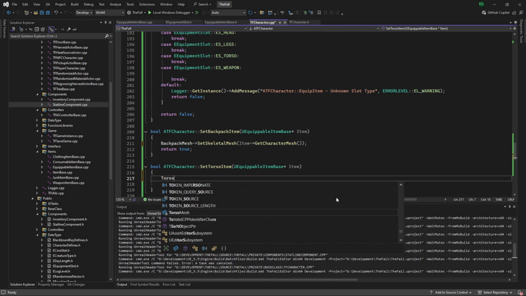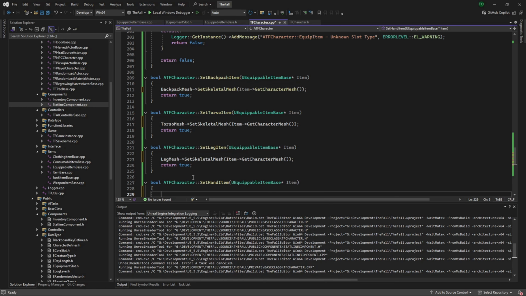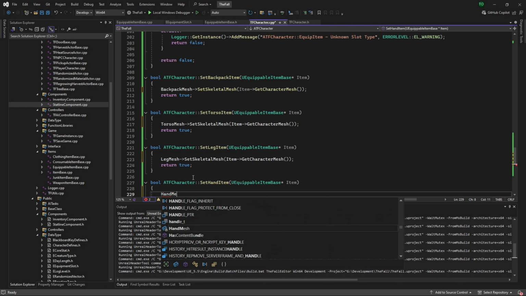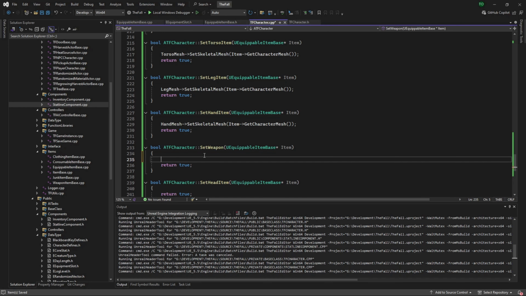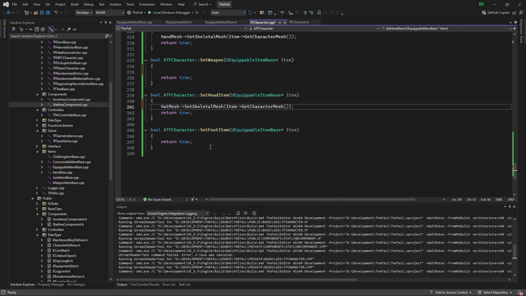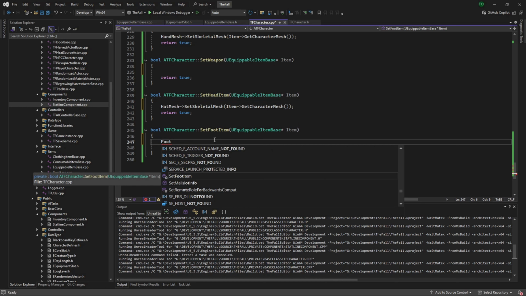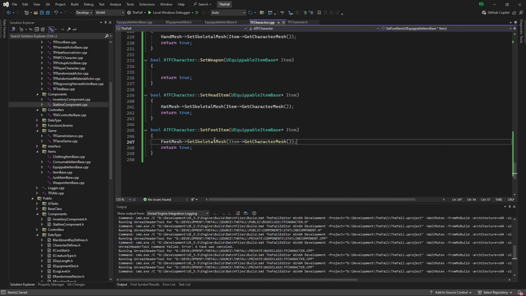And then this is going to be torso mesh, same thing. Leg mesh, same thing. And so on and so forth for all of these. Now this is also where I'm actually going to skip the weapon one because that's a little more involved. As I mentioned, do I call it hat mesh or head mesh? Hat mesh. Feet mesh sounds almost like fetish.